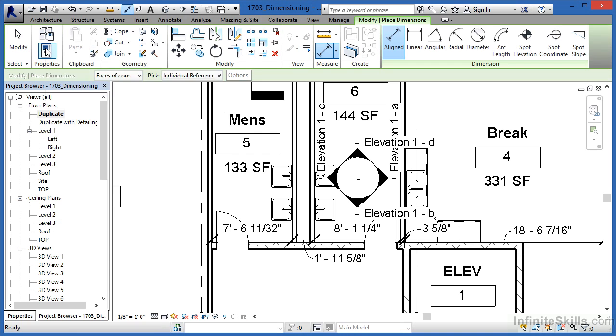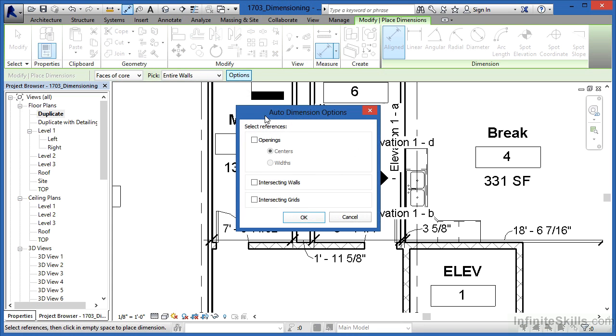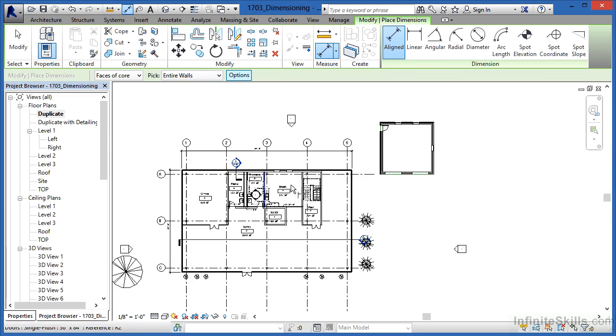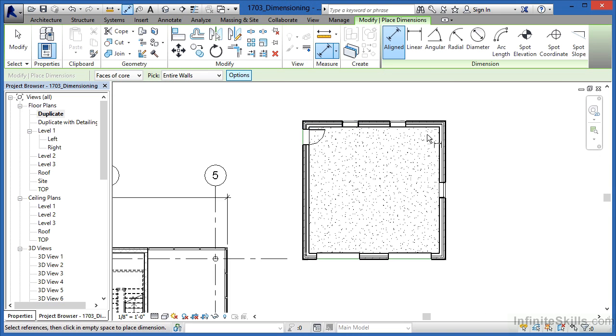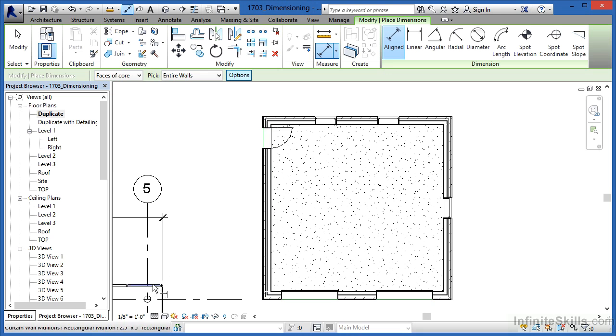So I'm going to select on the Align command, and instead of pick individual references, I'm going to do pick entire walls. Select on options, and in this case, put a check mark next to openings. So it's going to auto dimension the openings and click on OK. What I'd like to do is now place a dimension up here on this wall. I'm going to add a quick disclaimer. This does not work very well on curtain walls. You'll still need to use the individual clicking method if you're going to dimension curtain walls.